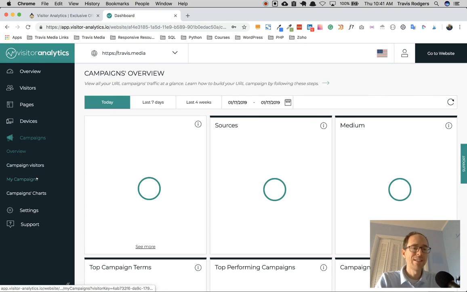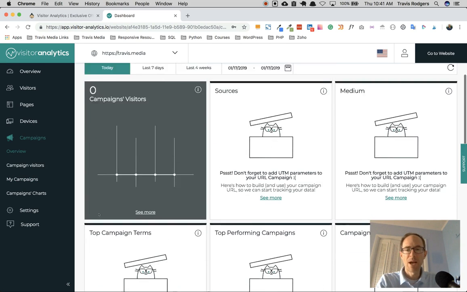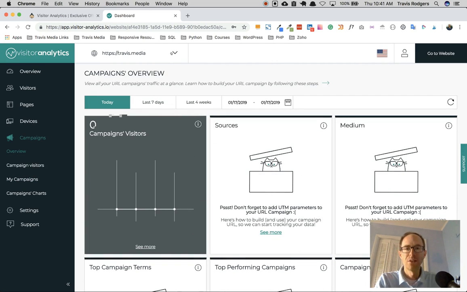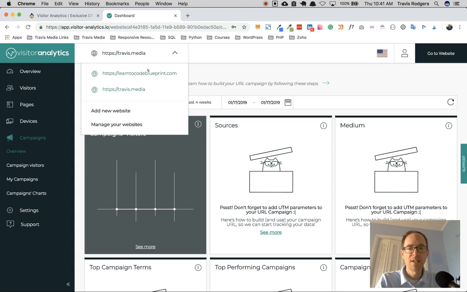Here you have campaigns. I don't have any campaigns set up on my site, but I did put another site here. I do have a banner ad on my site that links to my Learn to Code Blueprint site. So when people click that, it'll show that campaign, but I have to go to that site. So you can switch sites up here.